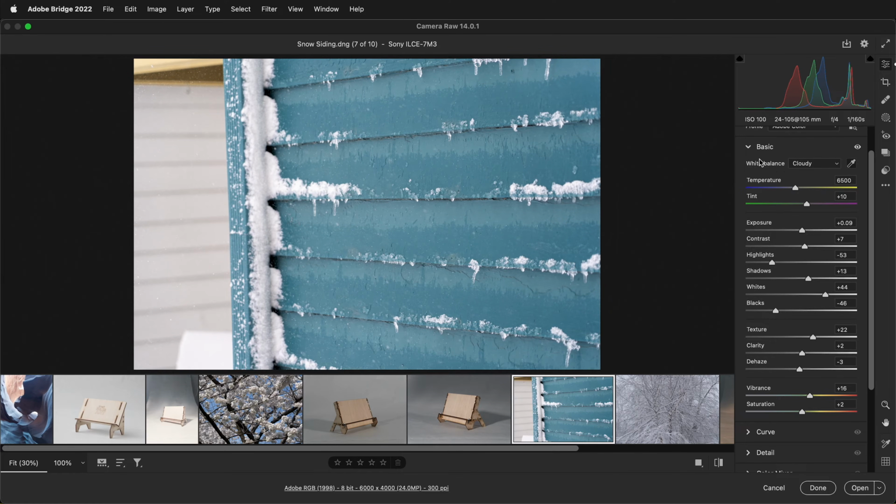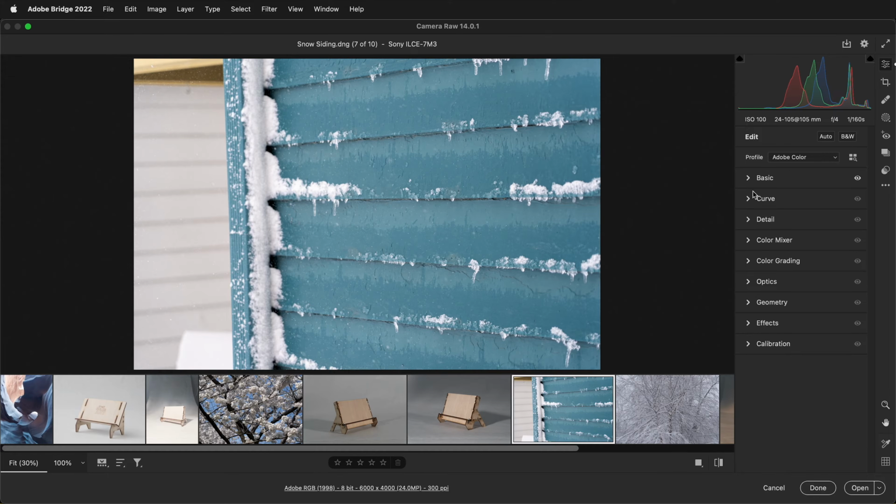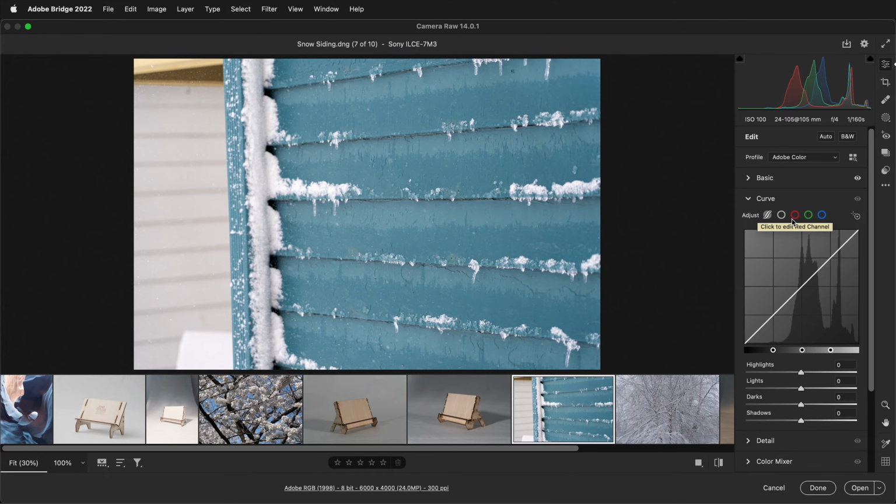After you've done your basic corrections, you can twirl that up. And it's always a good idea to click and hold the eye and then let go just to see what you've done to change it, because your eyes get really adjusted to seeing the new changes. Then in curves, we can do many similar things.